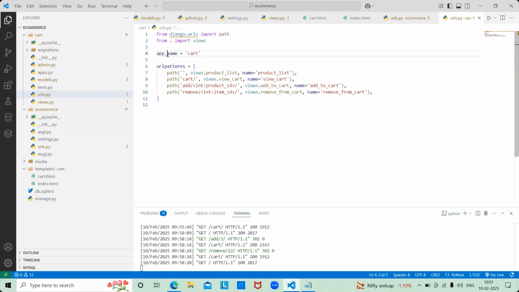So here one predefined variable is there. What is the name of that variable? app_name. App name is a predefined variable name. Using this variable, you can refer to all the URLs. These are endpoints; URLs are paths. This is called a path here.